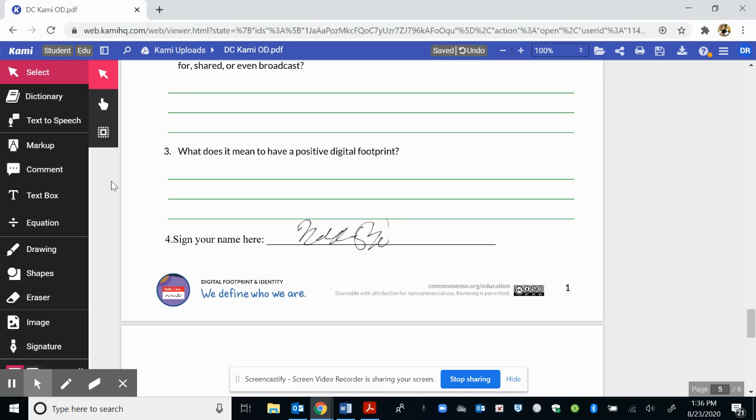So those are a lot of the features on Cami. There are some more, but those are the basics, and those will help us a lot moving forward, not just with this assignment, but with future assignments as well.